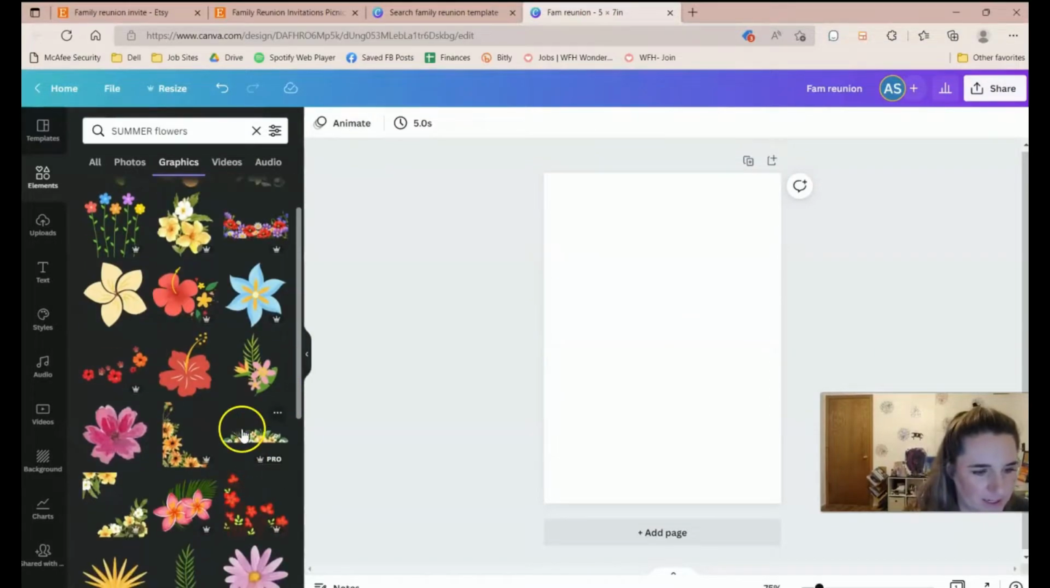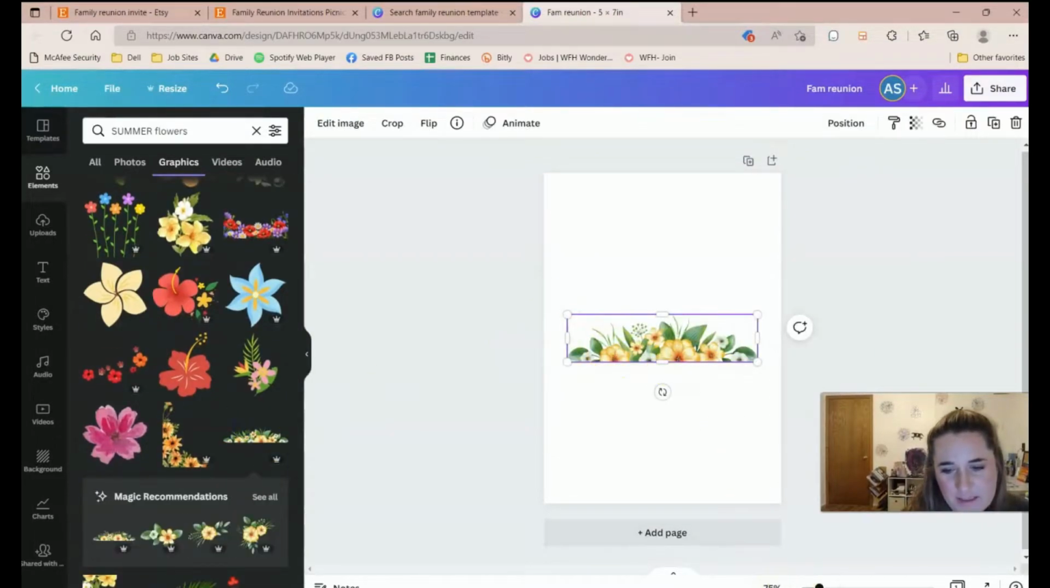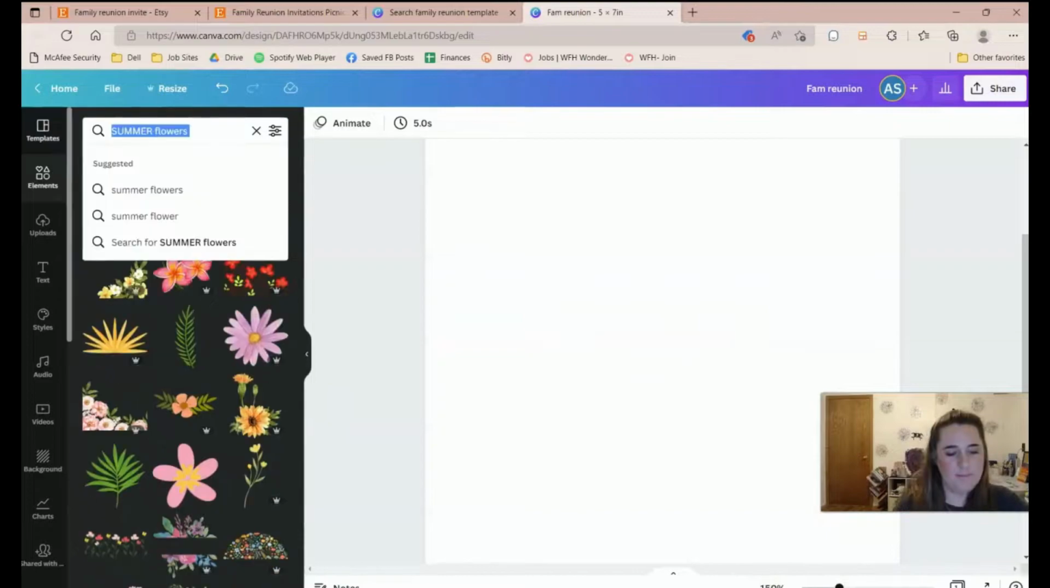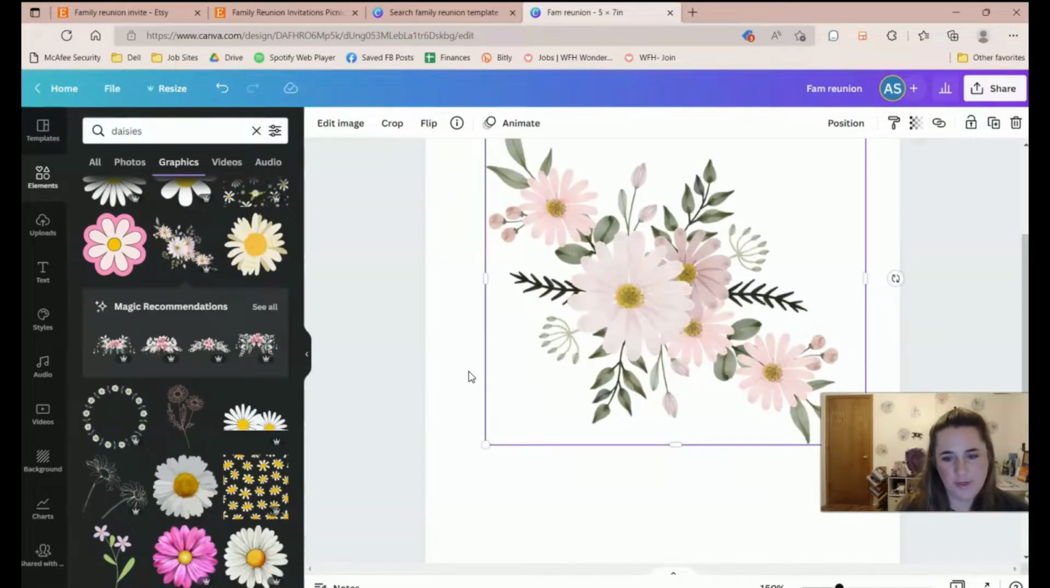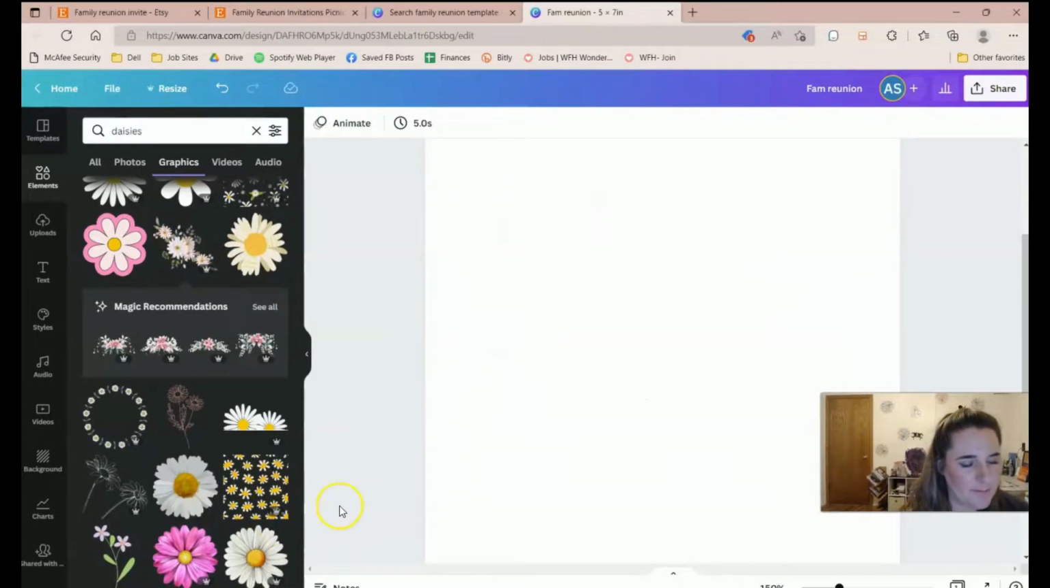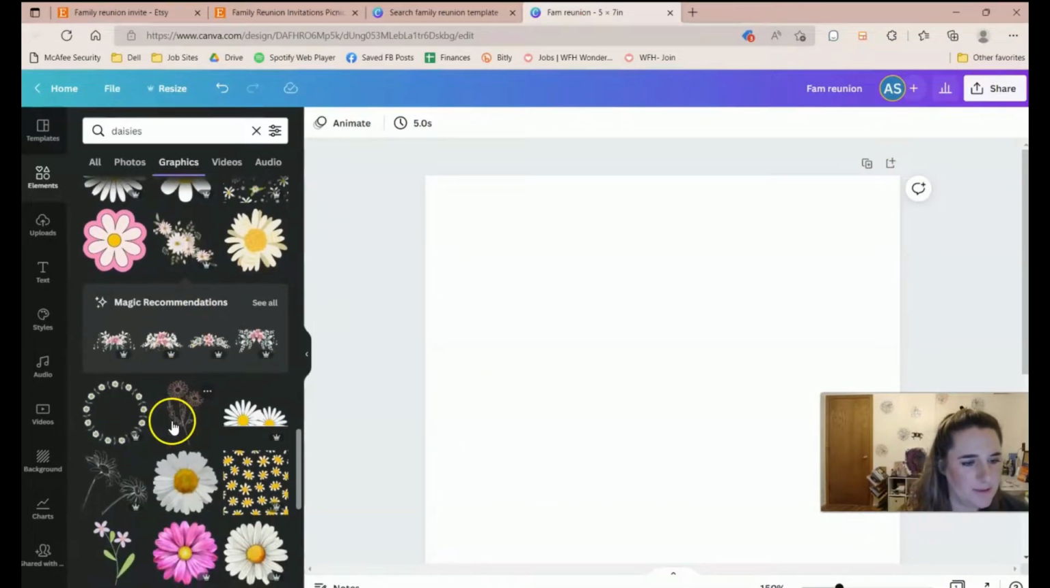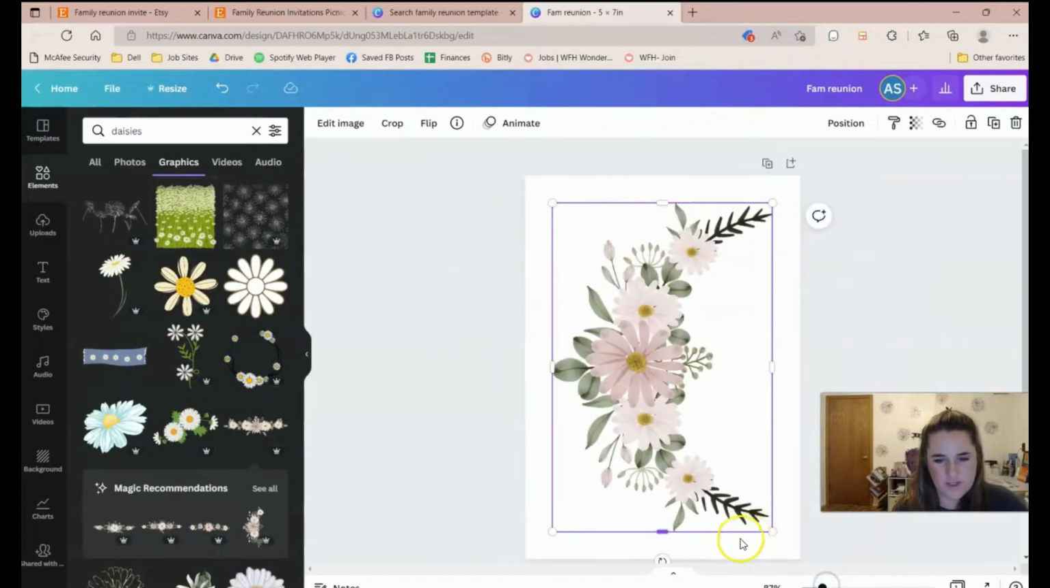So let's go back over here. I'm looking for something kind of summery. So I'm going to search for daisy. Okay, so this one's pretty. It's not really what I'm looking for. I'm not really finding exactly what I'm looking for, so I'm going to kind of create my own. So I'm going to use this one.